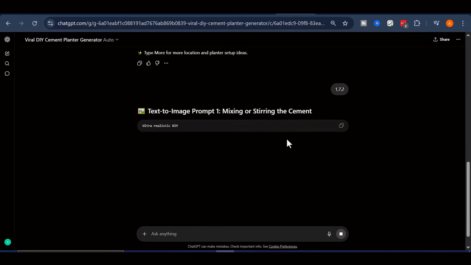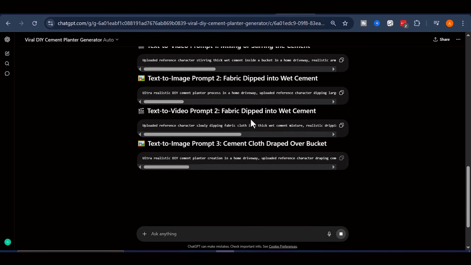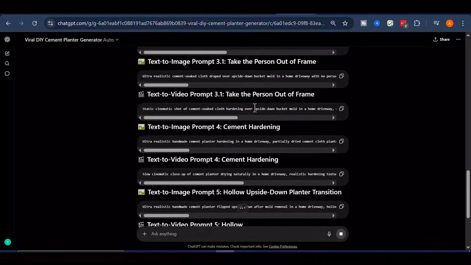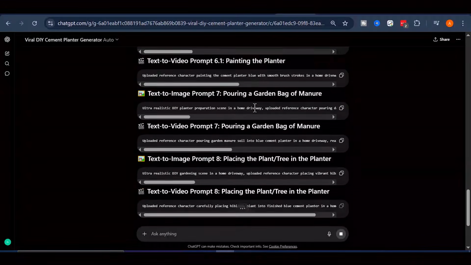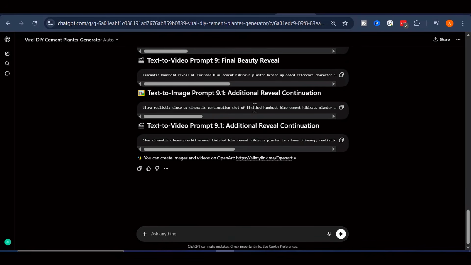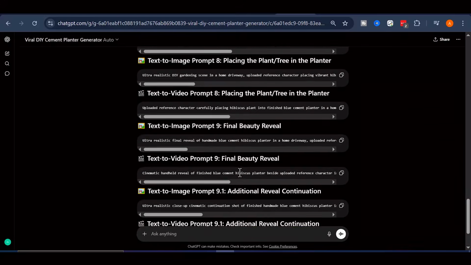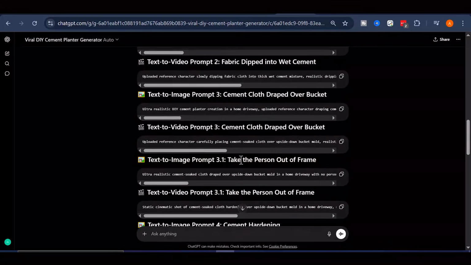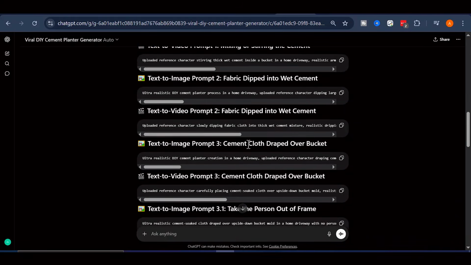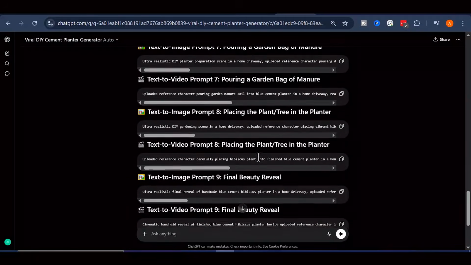Within seconds, it will generate a complete sequence of scene prompts for your entire video, and I'm not just talking about basic prompts. You'll get detailed image prompts and matching video animation prompts for every single scene from beginning to end. This is what makes the workflow incredibly fast, because the entire creative structure is already mapped out for you automatically.